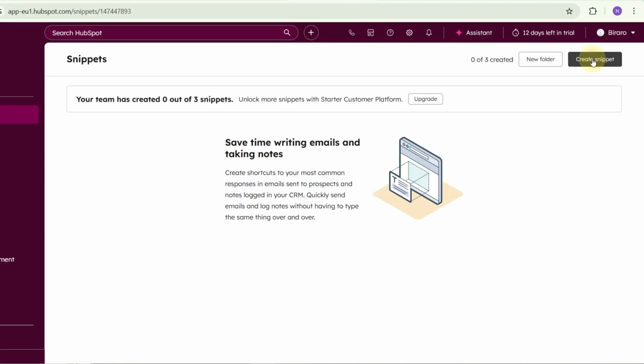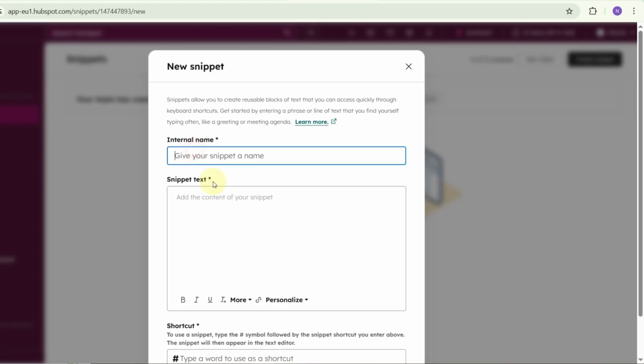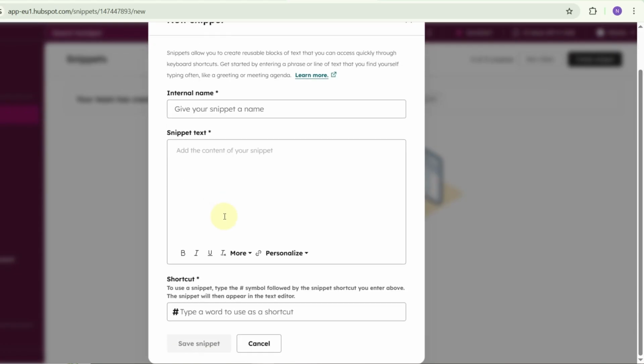Give it a name and a shortcut, for example, /thanks for a quick thank you message. Type the text you want to reuse in the content box and click Save.